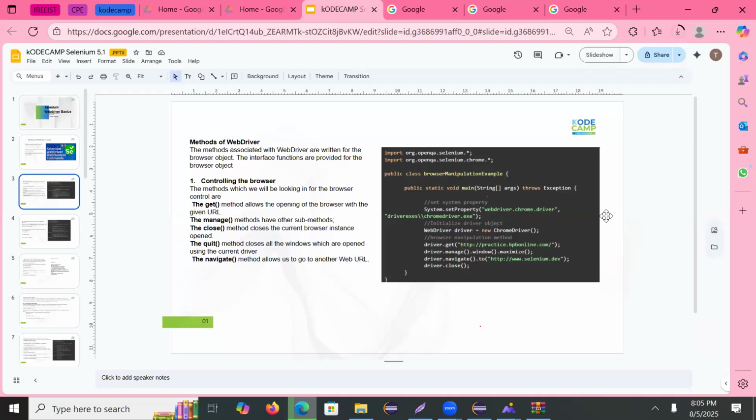Now we have the manage. The manage is just like, okay, I'm trying to manage. Now I told you, whatever you are trying to do with your driver, all these methods are still under driver, and whatever we are trying to do with the driver is related to whatever we're trying to do with the web driver. We are trying to interact with the browser.